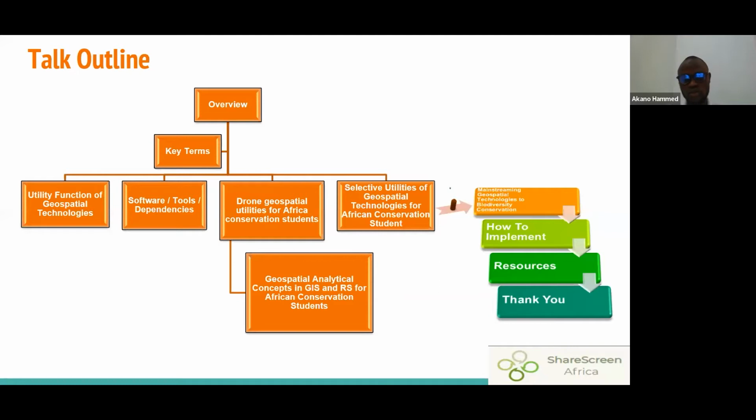Then I'm going to showcase what products we get when we are using drones as a geospatial technology tool, and what we can get from the drone that we can implement into biodiversity conservation. Here I'm going to give a few examples of what we can get from drones as geospatial technology tools for biodiversity conservation.